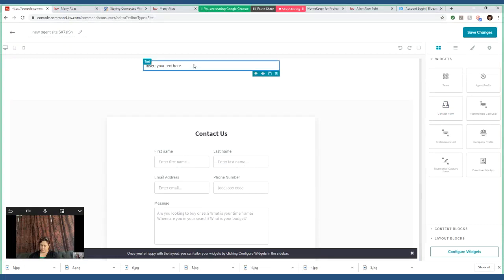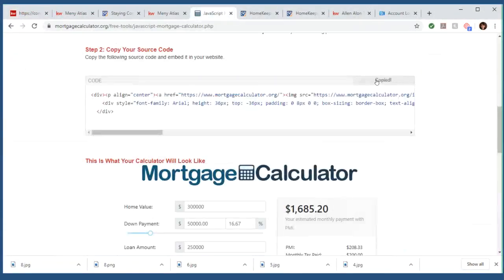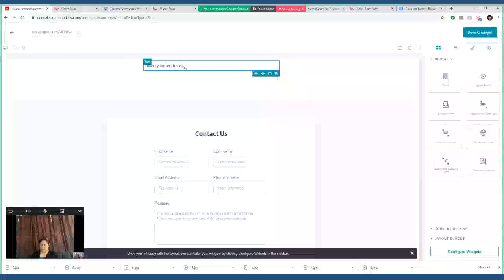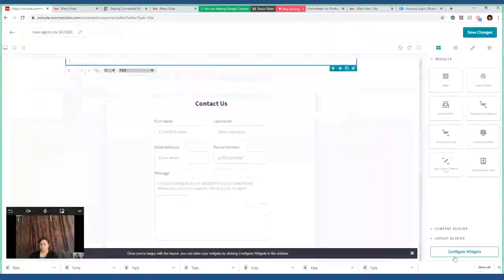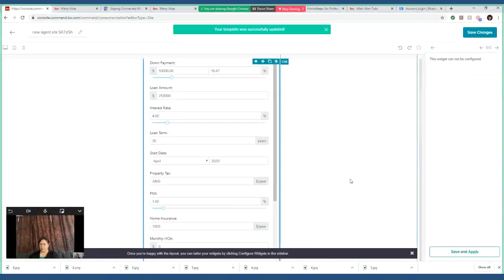Okay, so now let's go back to the calculator. Copy that to my clipboard again, and then go to Command. Get rid of that default text and add the code. Okay, well, let's see how this works. I'm going to go back to the bottom right and configure the widgets. Oh, it's still happening.